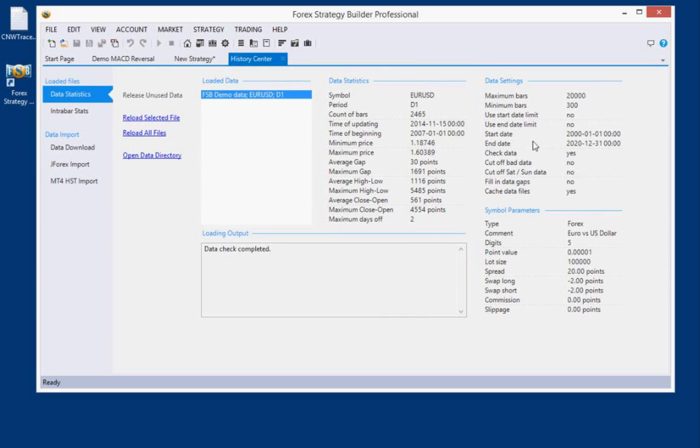and we can see statistical information about that data series on History Center. We see here the data, and here are all statistical parameters, how many bars we have, high, low, and different parameters. And here to the right we see data settings. We'll control these settings from control panel. I shall show you also the control panel in a moment.